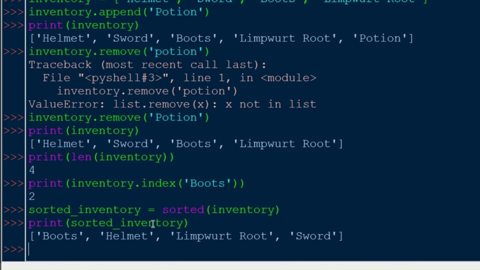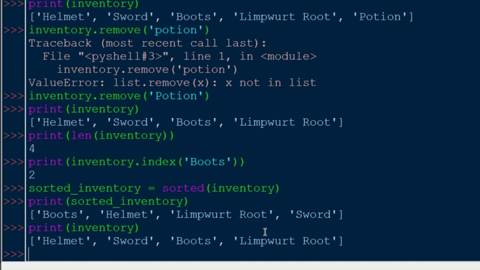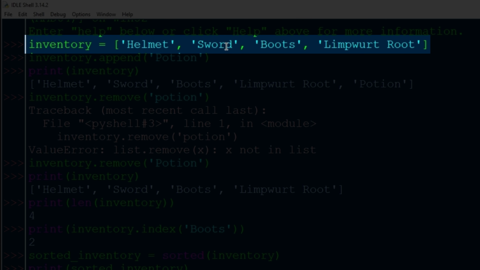Okay, and that is just a copy of our initial list. And to confirm that, if we just go in here and we type out our normal inventory here, you'll see that it stays the same way that we assigned it up here. Helmet first, sword, boots, and the lime part root.